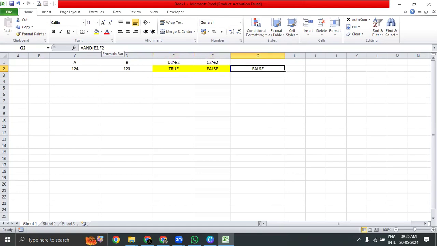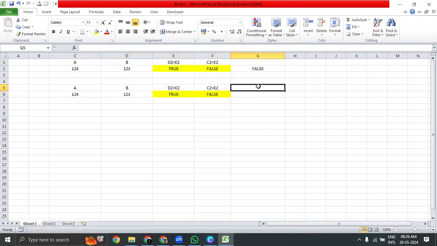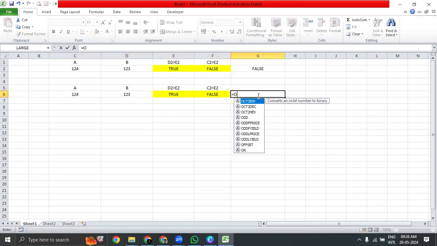Both the conditions or criteria should be met. Then only the AND will give the answer as true. Got it? Clear? This is the AND function. Same thing you have if you take the example and go for the OR function.